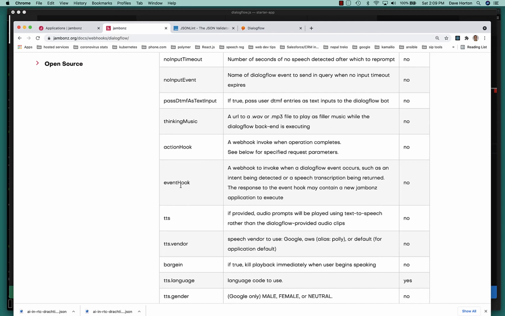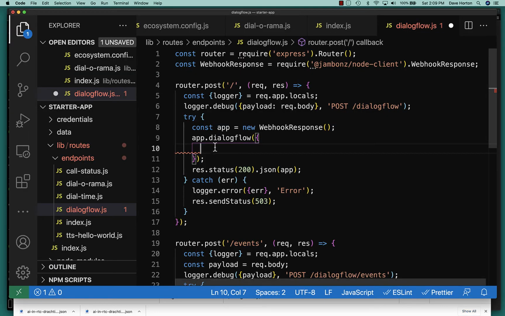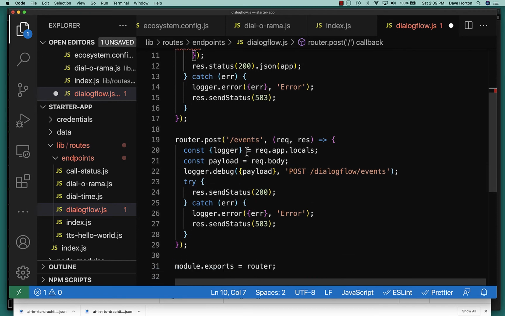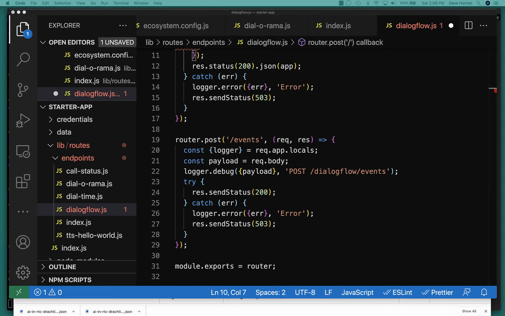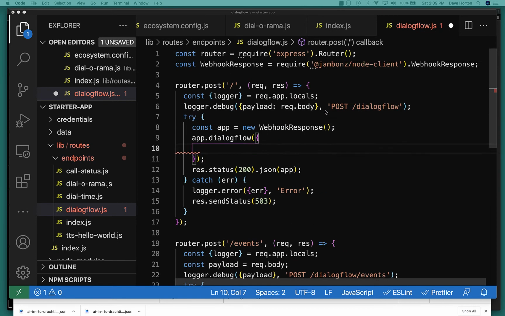So we're going to hook into those events. And one of the things we'll do that down here. We'll receive these events down here, and we'll take a look at them to see the kind of thing that we get. So let's put in some of the basic choices that we'll go with for our Dialogflow application.